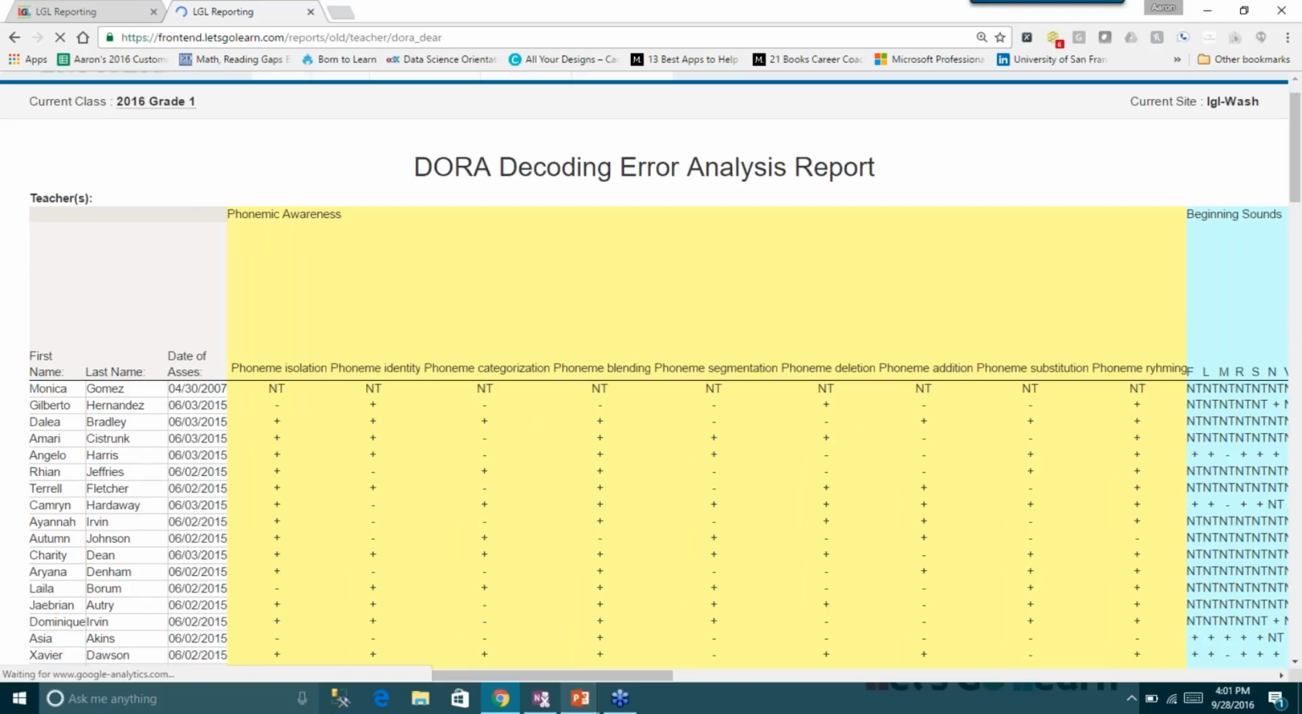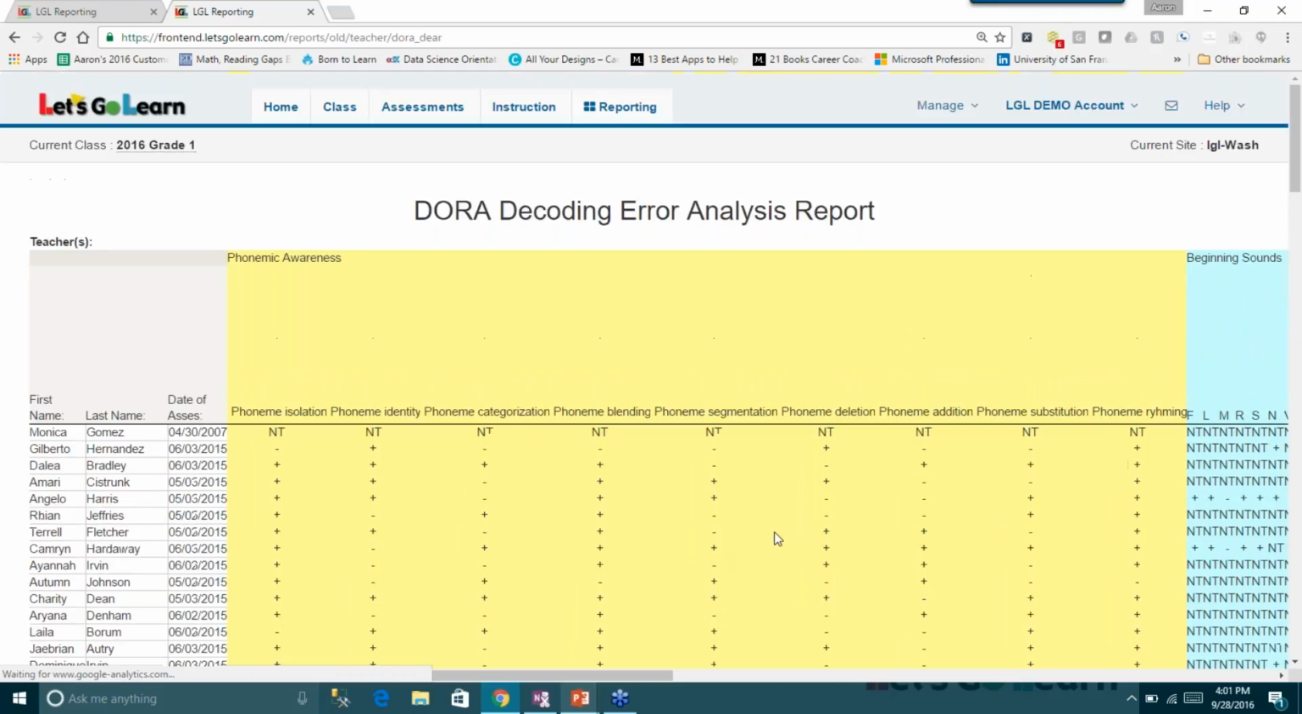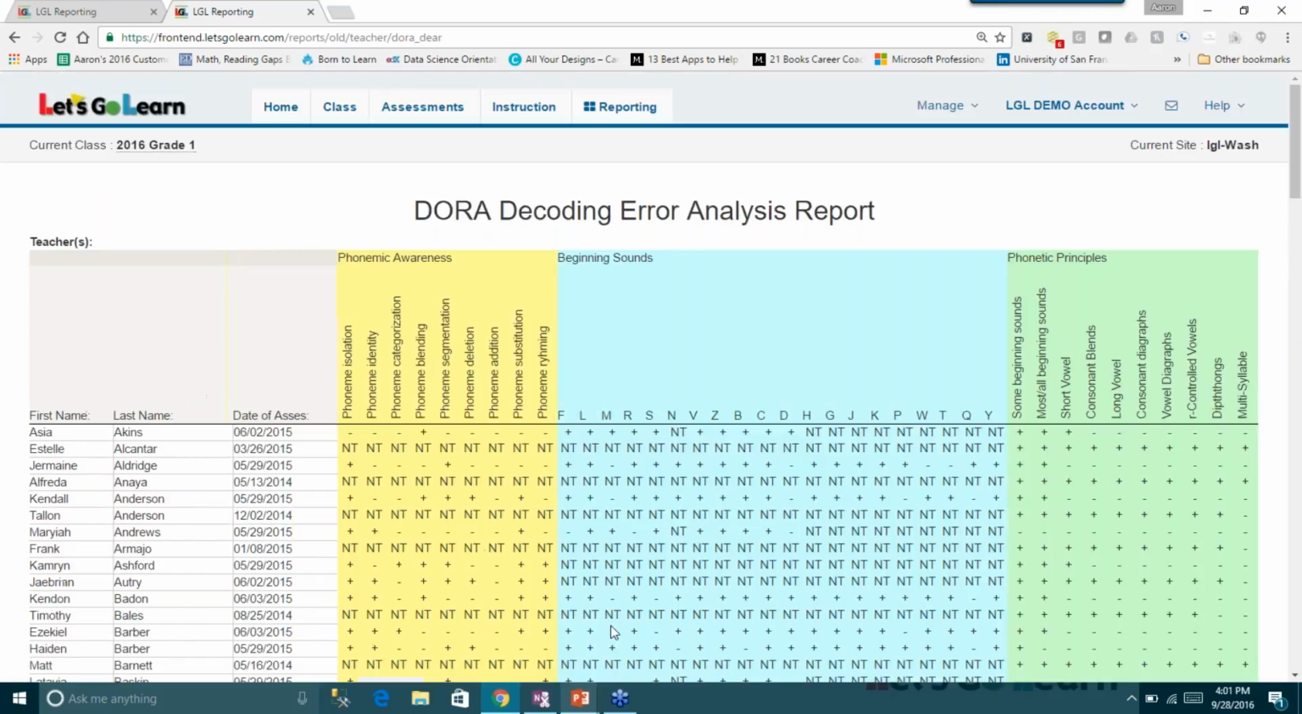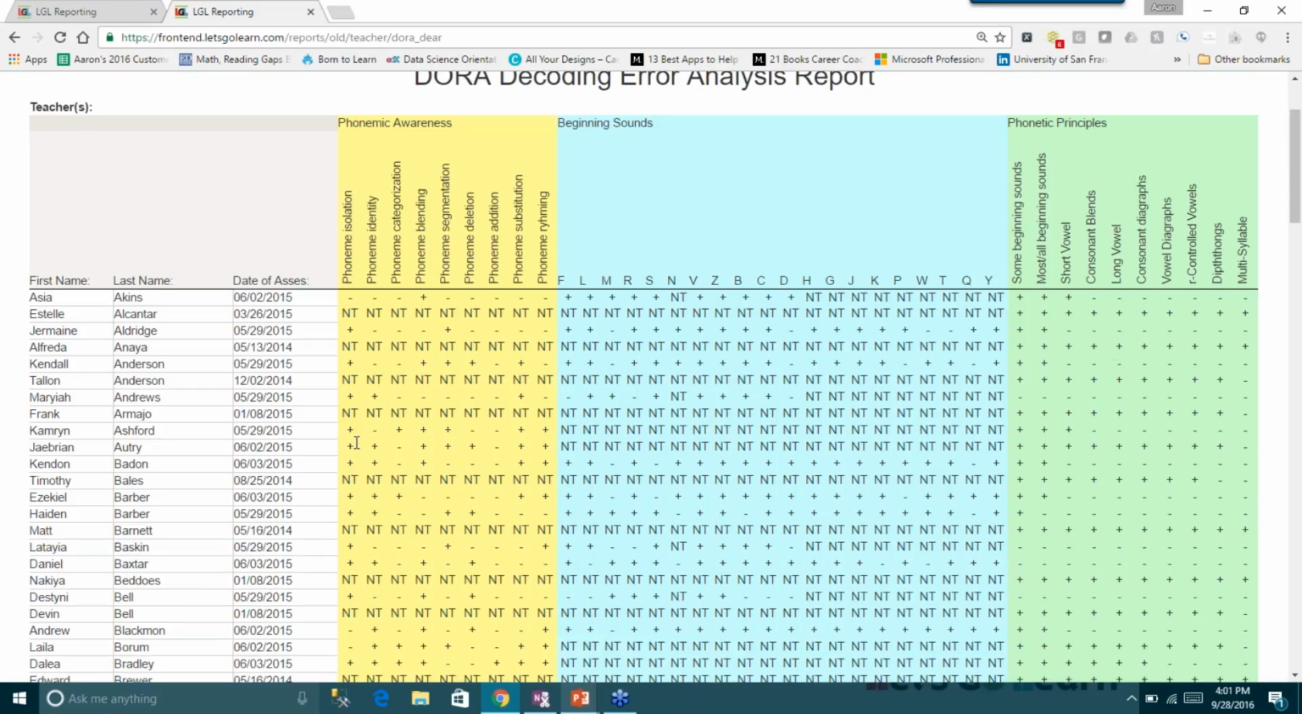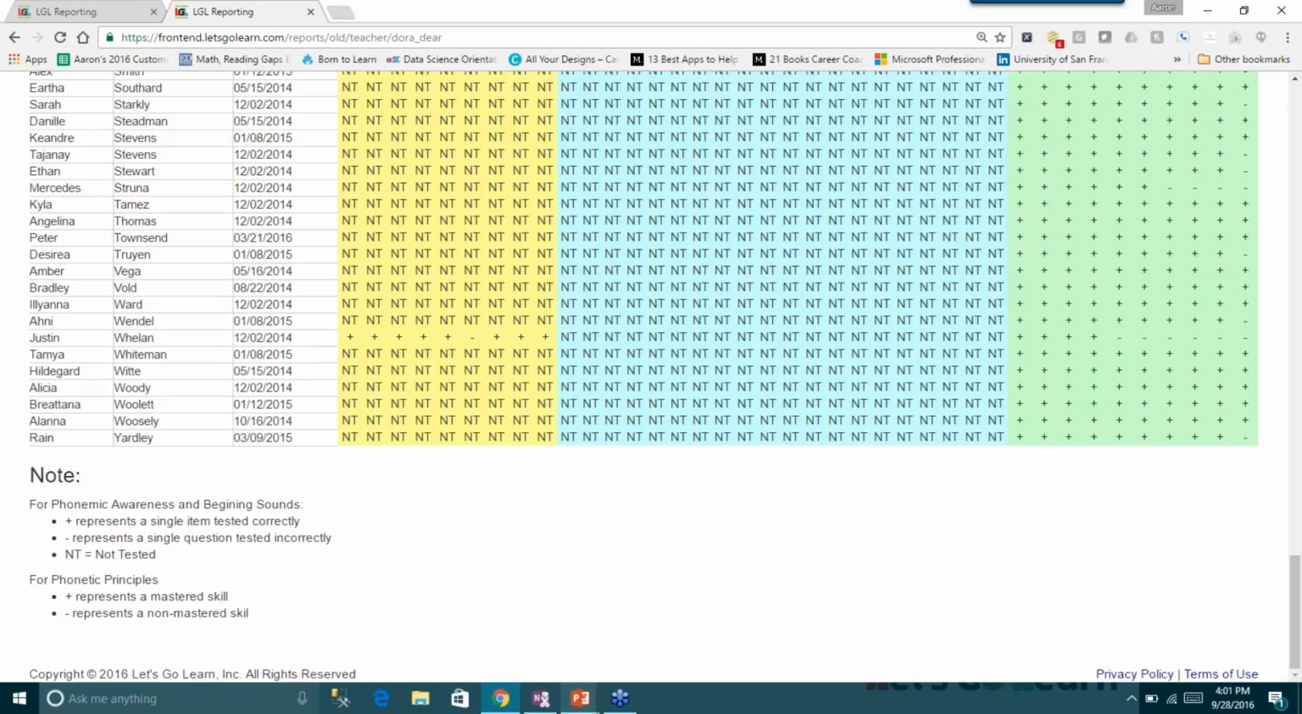And what we do in this report is we actually break down the information that we found out about the student within DORA. So if you notice, it's broken up into phonemic awareness, beginning sounds, and phonetic principles. The negative means the student scored it incorrectly. Positive means the student scored it positively. And NT means not tested. And there's also down here a little key to show you a little bit more about what these figures mean.